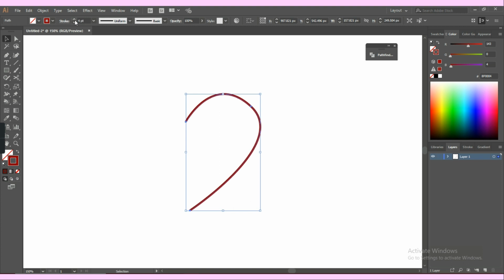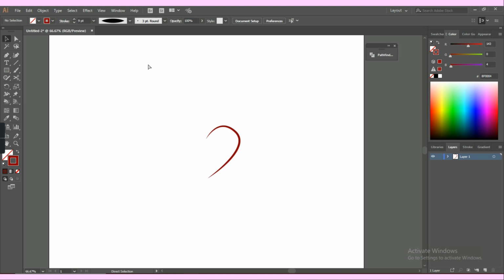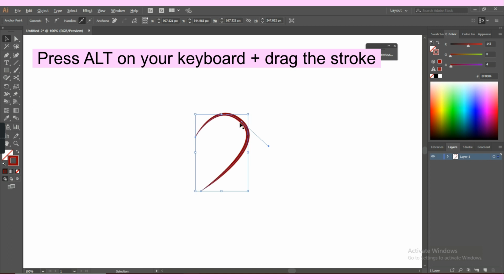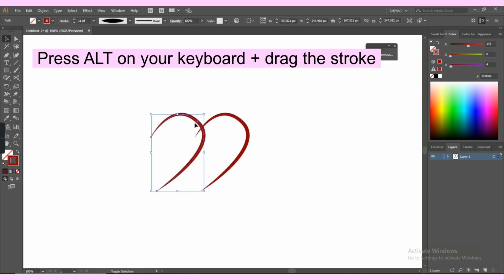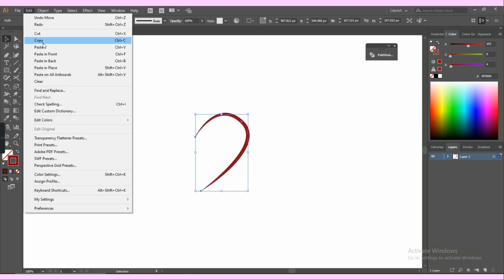Now increase the stroke weight a bit, then set the stroke shape to width profile 1. I increase the stroke a bit more, we are just adding the final touches here before copying it. Now we have two ways to create the other half. First is to select the path, press Alt, and while pressing Alt, drag the stroke. The second way is through the copy and paste options you will find in the Edit tab. Select the stroke, then click Copy, and then click Paste.